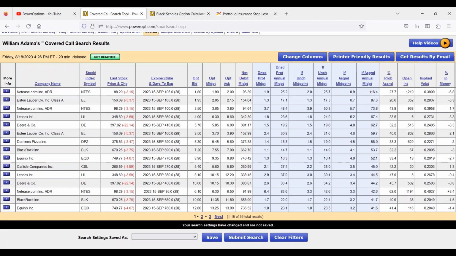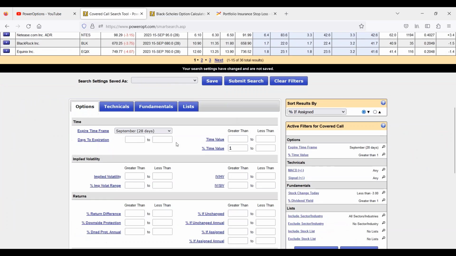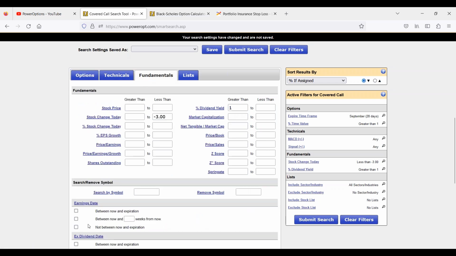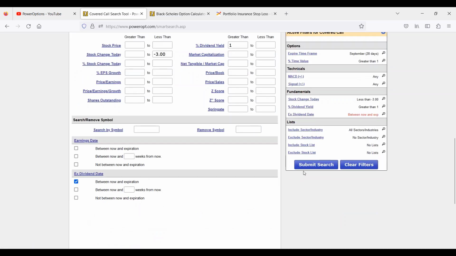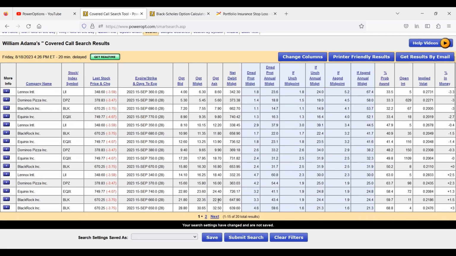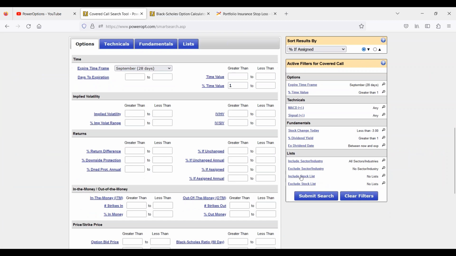Okay. So I didn't use the one result per security at first, but here are some others and what you would want to see on this. So what did we do again, now that I got it right? 1 month out, September, time value greater than 1% for that 30 days. And let's check back in with the earnings date between now and expiration. Okay, that narrowed it down to 20. Dividend greater than one, and the stock had to have fallen $3 today.